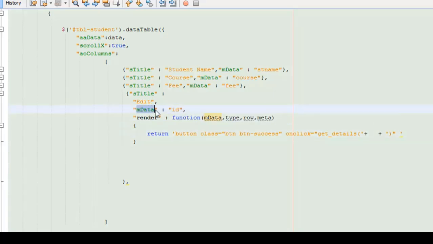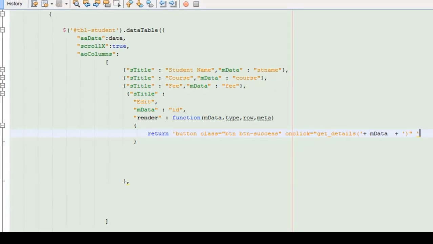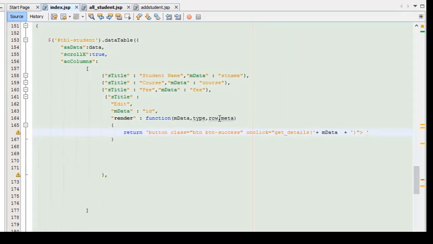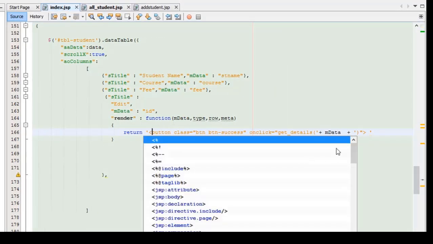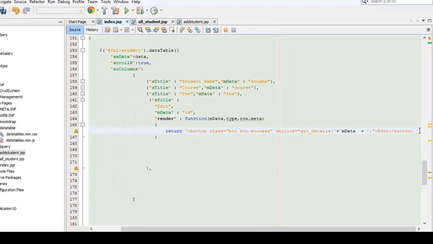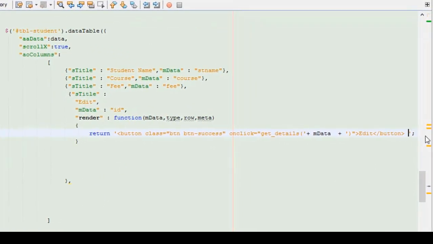What's the ID coming here? We have to write Ctrl C to copy. We have to put it here, right? That is the thing we have to write. After that, we have to open the button, sorry, we have to close the button here. We have to write Edit here, right? We have to write the closing tag of the button, right? That is the thing we have to write. Now you have to end the statement, right?